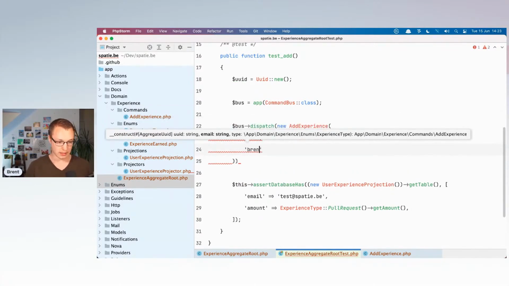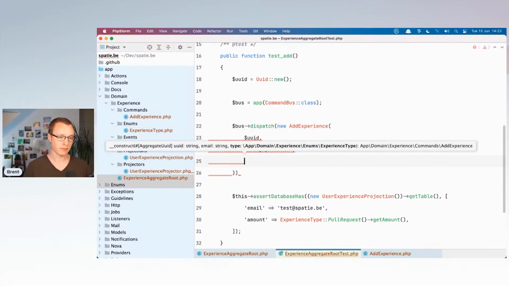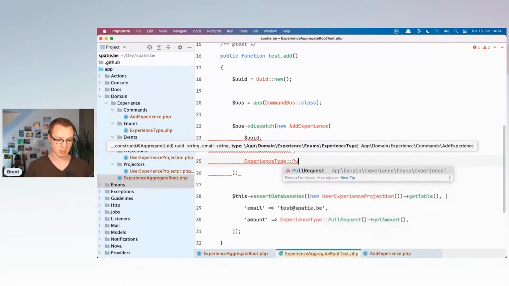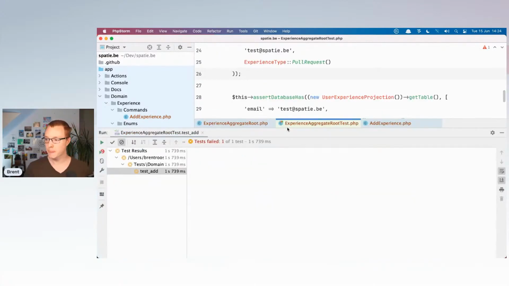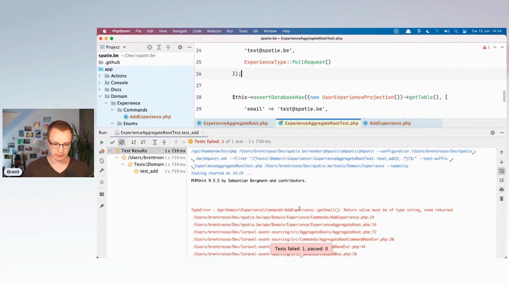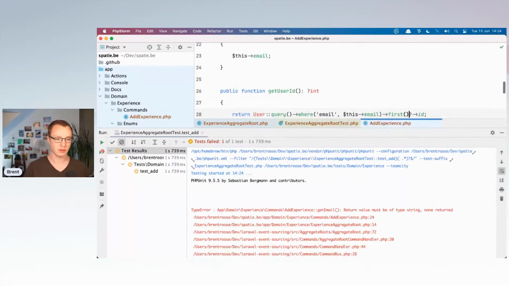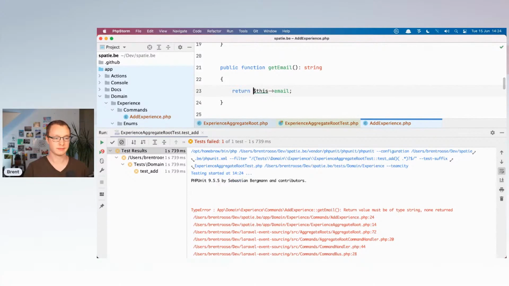Of course, also the UID test, as Pasi said. Good. And the type was experience type pull request. Okay, let's rerun the test. I didn't write a return probably. Yeah.